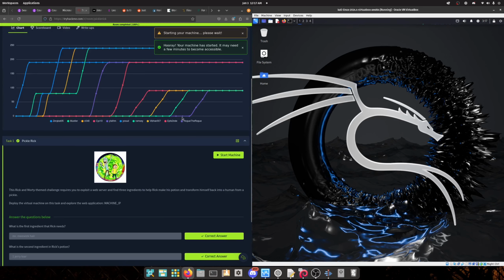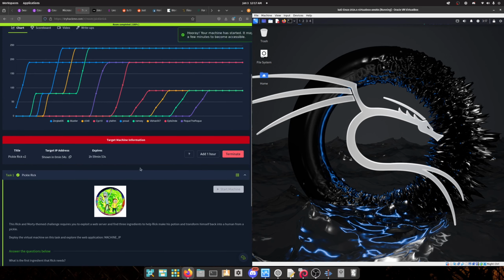So I gotta wait for the machine to do stuff. So this Rick and Morty themed challenge requires you to exploit a web server and find 3 ingredients to help Rick make his potion and transform himself back into human from a pickle. Deploy the virtual machine on this task and explore the web application. When the IP address is shown, we'll get started.